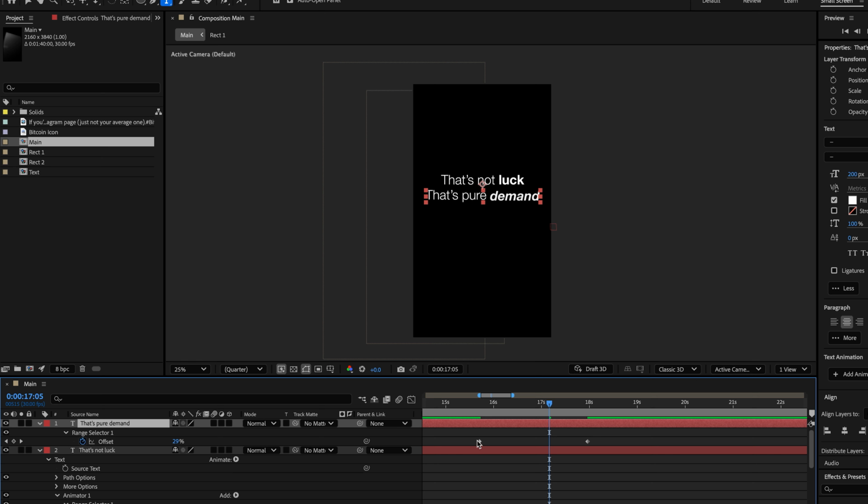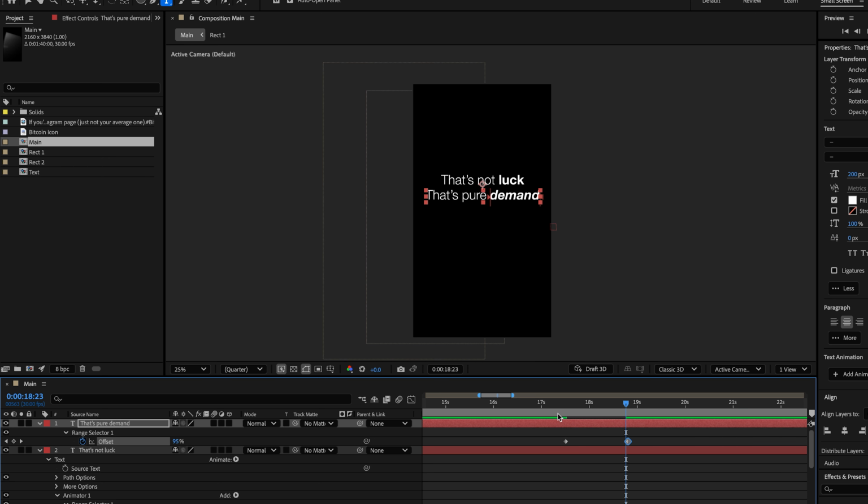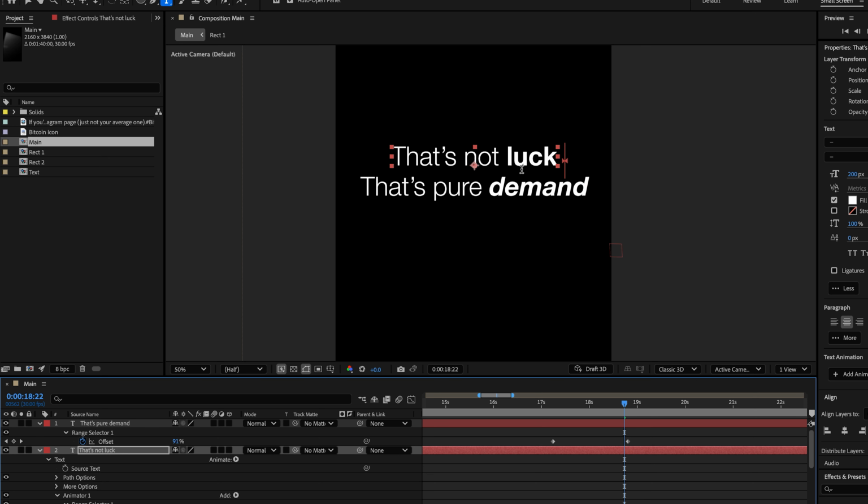Press U on this. This will be over here. It can go on this side. That's pure demand. Okay, that's pure demand. So this can be over here. Now we just need to add the rectangle behind this. Let's go over here, select the rectangle tool.